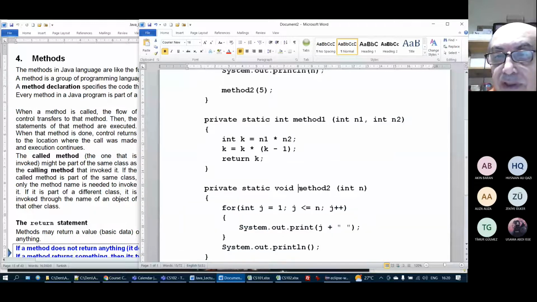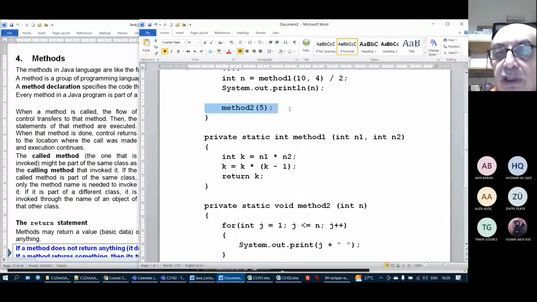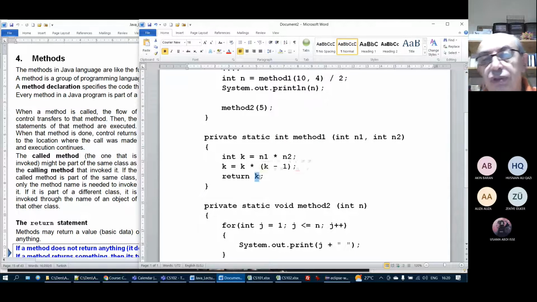So when we have a method which doesn't have any return statement, first of all, its type must be void. And here, when we call it, it's called alone. But if a method returns something, here there's a return statement, then the type of the method must be the same as the type of the value it returns. Here, k is an integer variable. Therefore, the type of the method should be integer.